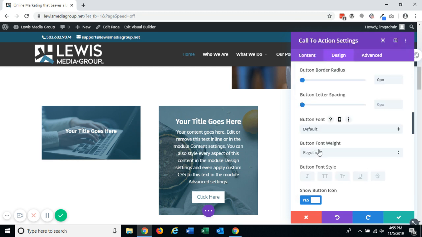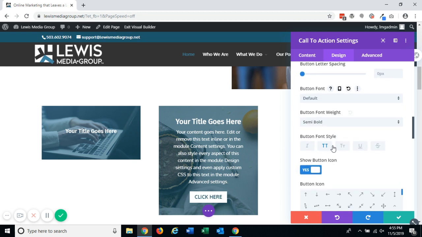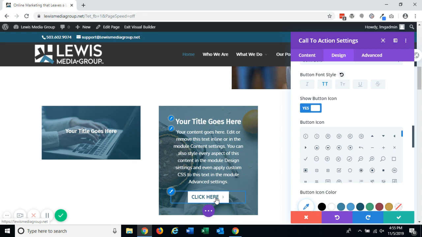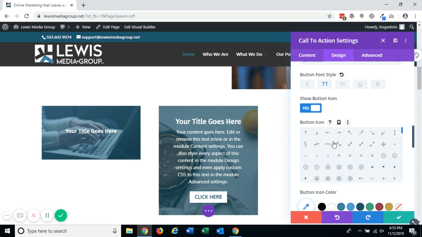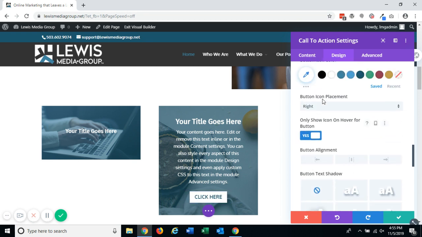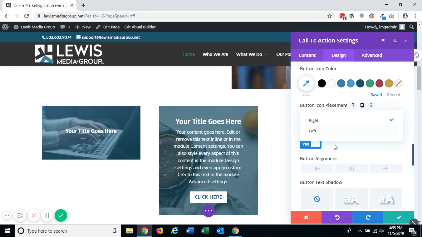Using default is probably best for most websites, as we specifically designed your website to have 1 or 2 fonts and they're consistent throughout. Then you can change the font weight, so if you want it to be bold, you can do that here. You can make it all caps. You can italicize. And right now by default when you hover over it, it has that icon. But you can change what icon it is, or you can also change whether or not the icon is to the left or right of the text.